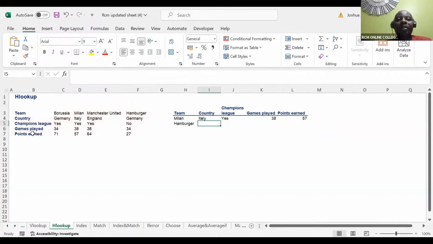So what are we getting? All right. So I'm getting, in this case, this thing perfectly fitted. And then I'll be able to come, ladies and gentlemen, here, and then drag this to any other team that is given there, like that. And then I'll be able to get information about Hamburger. If it's Hamburger, I can see it's a team in Germany. It never played Champions League. The games played were 34. Lastly, the points earned were 27. You can see exactly it's able to return this to me.